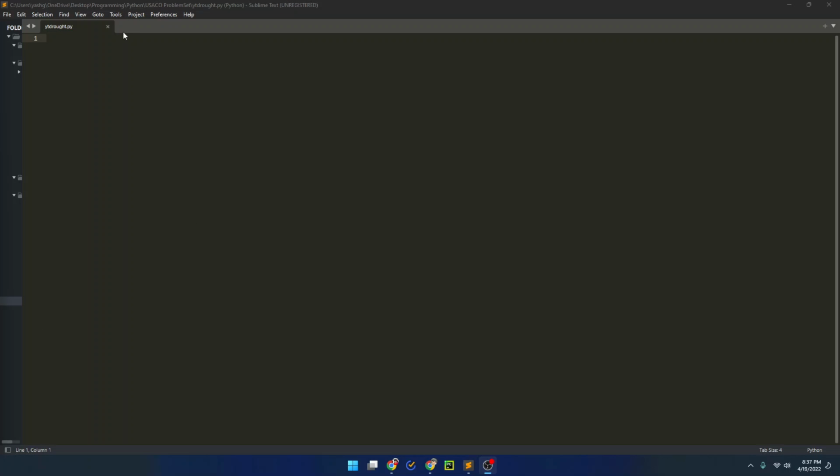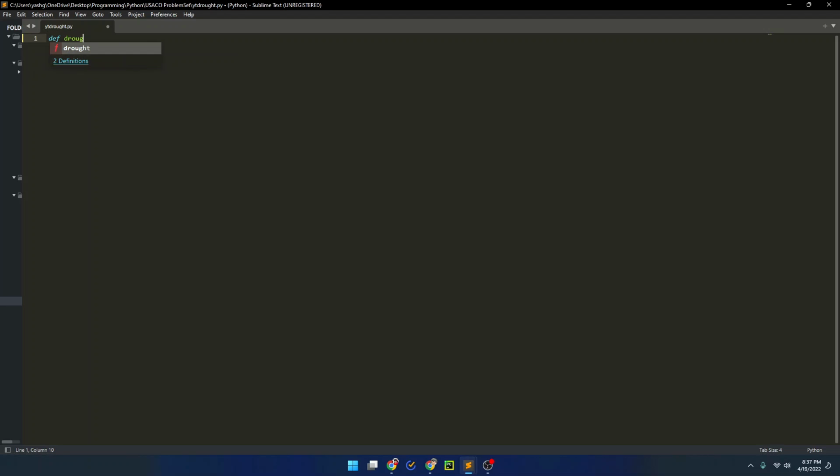Alright, so I'm basically going to create 3 different functions. I'm going to call a function Drought. I'm also going to create another function called Special Cases. And then I'm also going to create another function called Triplet Comparison. Now, this Drought function is basically a gimmick, and you just call it, and it calls the Special Cases function. And the Special Cases function calls Triplet Comparison.